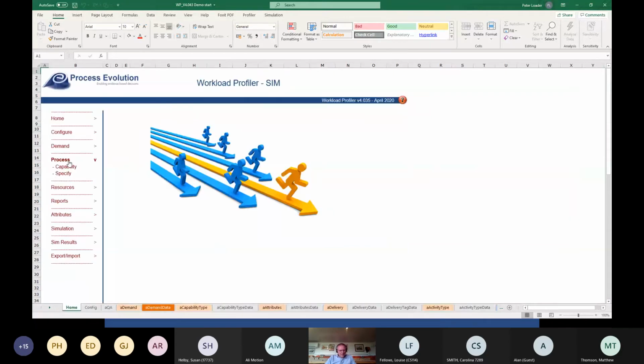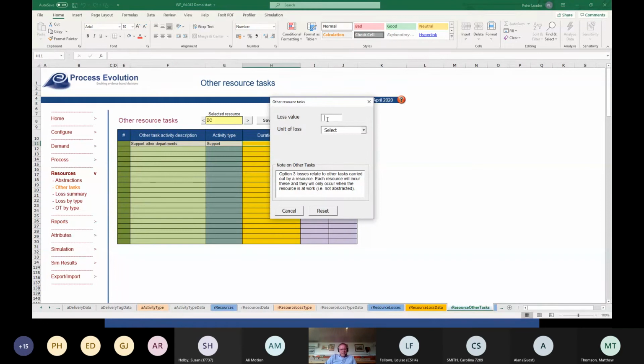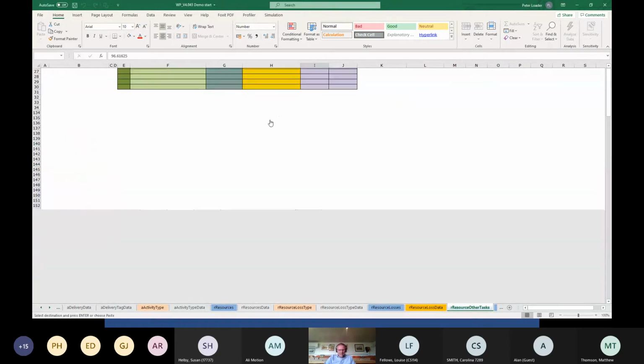The final thing in terms of new functionality was the new other tasks functionality. So I was just going to add something here that enables us to pick that up. Let's pick our DC. If we wanted to build in supporting other departments, then we can specify a type of activity. I've defined a support type of activity there. Then I get one of these dialogues, a bit similar to the other abstractions data for those of you who've used Workload Profiler. If I want to put it in as half an hour per shift, then I can put minutes. It obviously needs to know how long a shift is if it's going to calculate that as a percentage loss. So I can click OK on that and hit the save button.